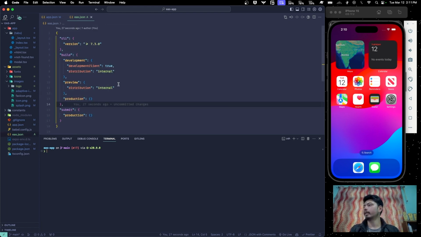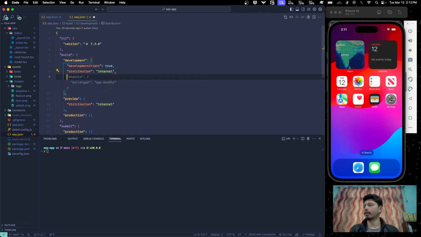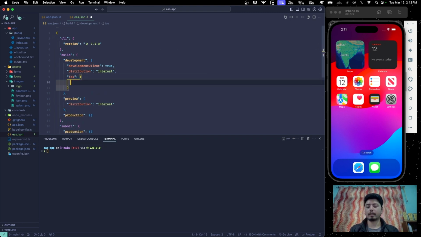So before building a project, inside the development profile, I'll add a key of ios, and inside here I'll set simulator to true, which will allow me to run this development build on my iOS simulator as well, because currently I don't have an Apple device, so I need to run it on a simulator. So to do that, you need to add an ios key, and inside that you need to set the simulator key to true. So now let's start building a project.